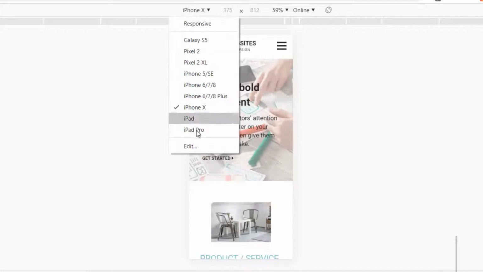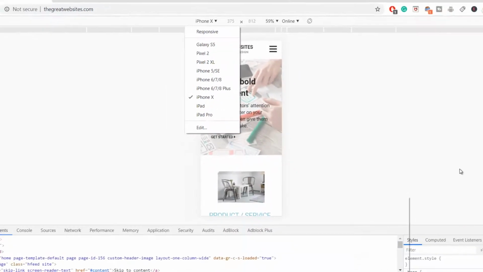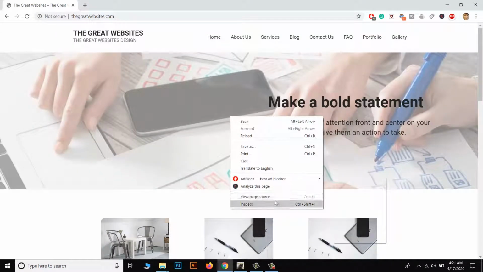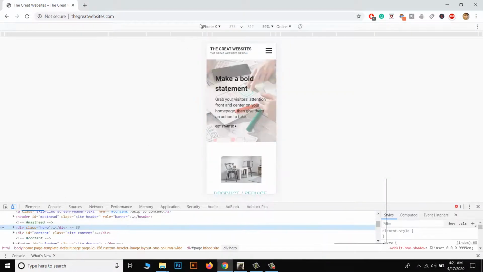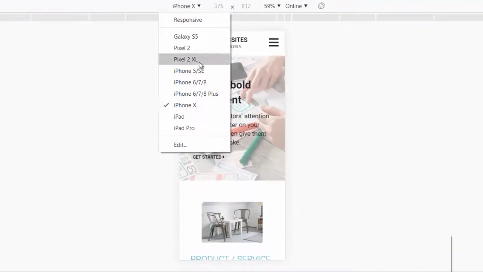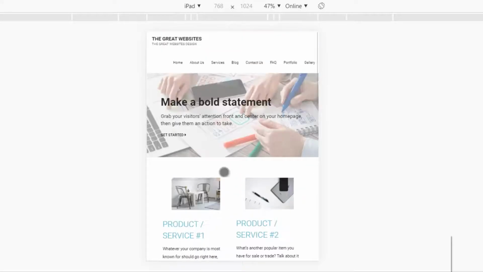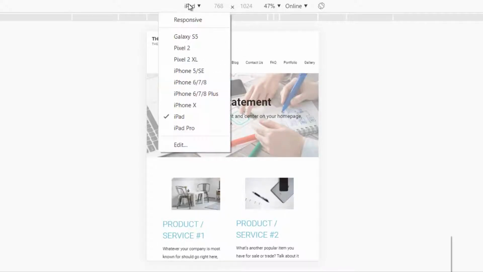So we just tested it. This is the browser. If I go to inspect element, this is iPhone, that is a mobile phone. You can check it in a Pixel as well. This is iPad, that is a tablet. So we tested how the website is going to look in different ways.